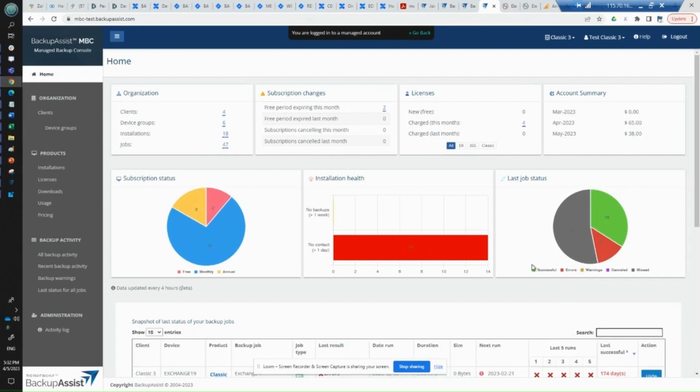More importantly, in the dashboard you can quickly find out which systems require attention. For example, if they have backup issues, or if they have missed their backups, or if for some reason they have lost contact with the MBC. In this example, these installations have lost contact with the MBC.